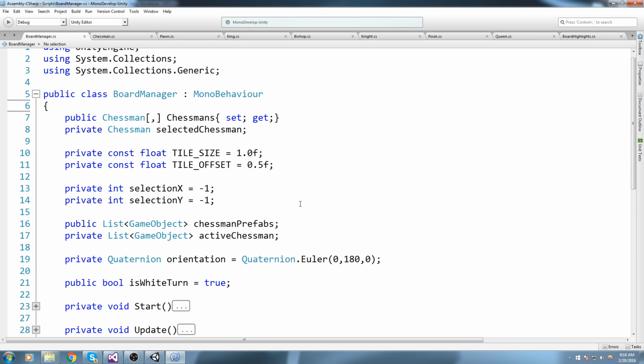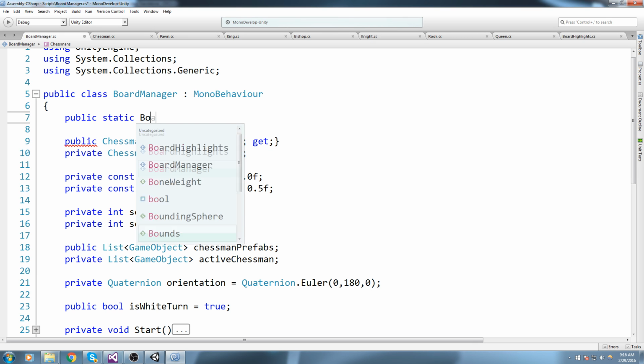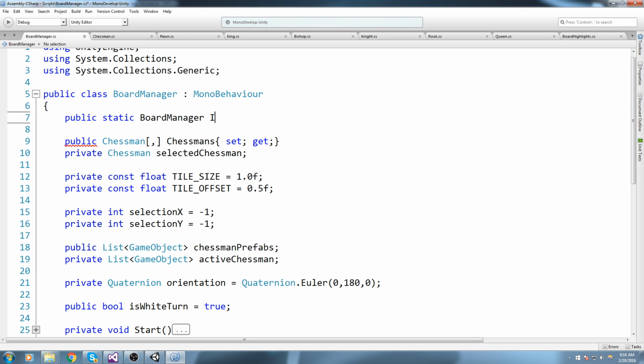Let's start by creating a public static BoardManager so we can access it from pretty much anywhere. And I'm doing that because the chessmans, the pieces, are going to need to know what's going on the board. They're going to need some information out of this board, like is there a piece in front of me, because there is some move where you actually need someone to be there. Say for a pawn, he can go diagonal if there are enemies.